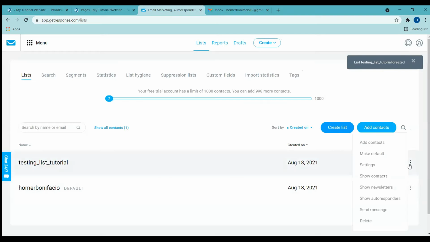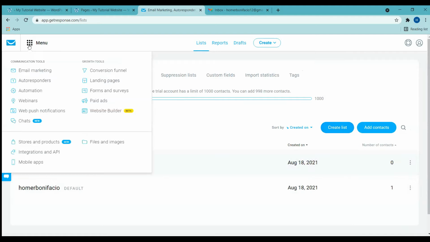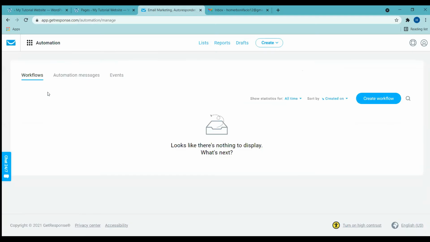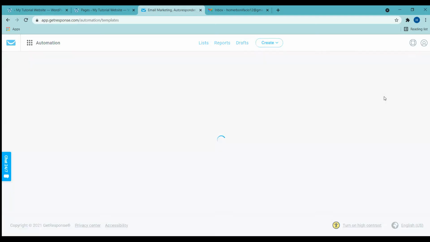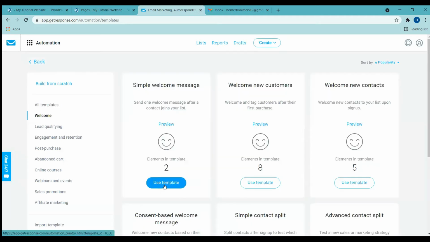Once it is created, you need to create an email flow, all right, the workflow. So let's go to menu and select the automation, right? So once there, create workflow, you will be asked to choose a template. So this is a welcome email or the first email na marireceive ng iyong subscriber. You select the welcome template and use the template kung ano yung prefer mo. Let's use this one.